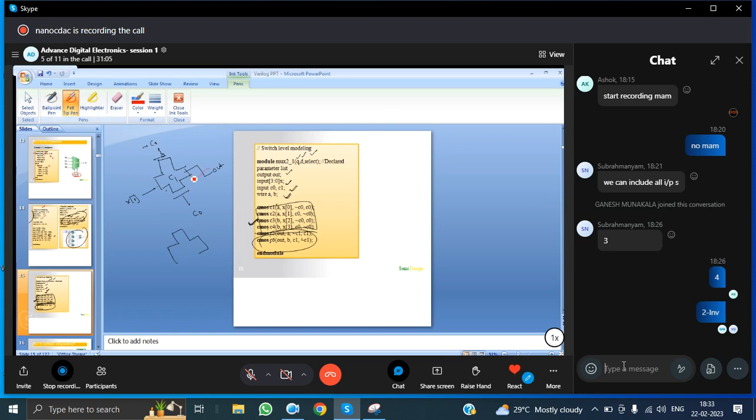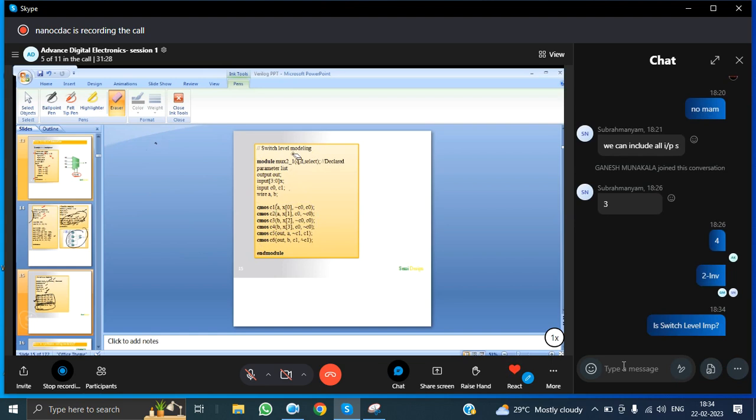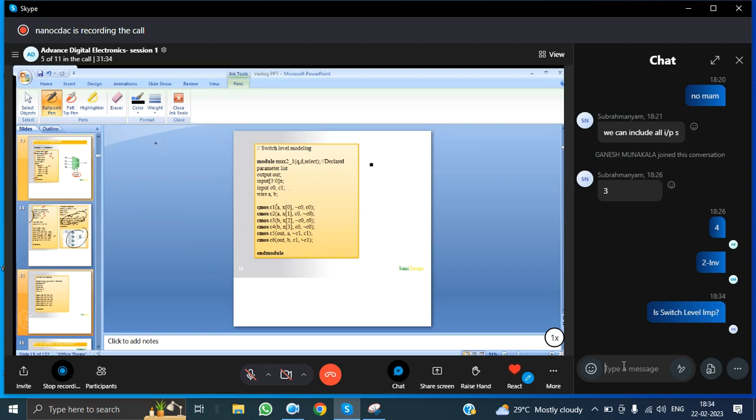In switch level modeling you won't have gates, they are CMOS switches, so the realization will be a bit difficult for you. First, after I tell you data flow, gate level and structural, one day we'll completely go for switch level modeling. Yes, switch level modeling is very important. Why? Because whatever design we are doing, we have to bring all the circuits to switch level and then we can think of the hardware.